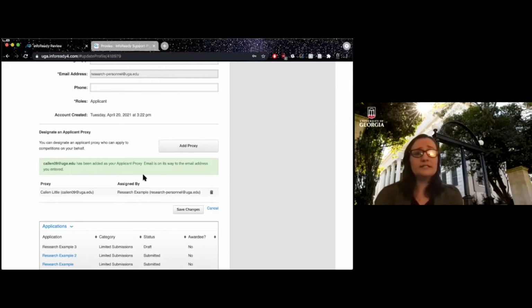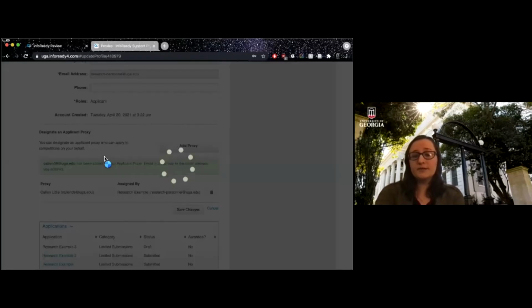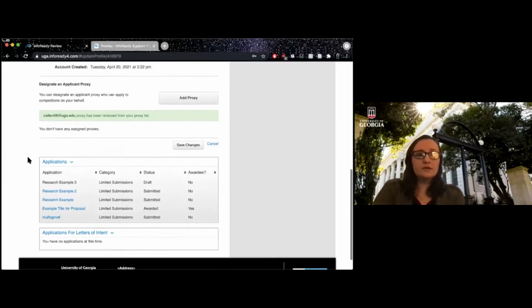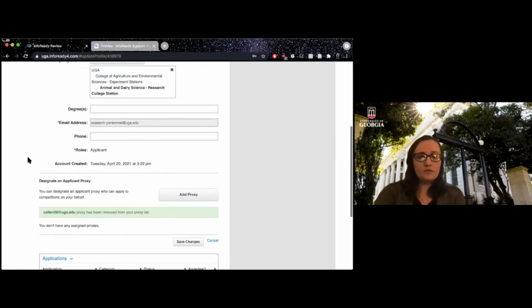But it is very easy to delete a proxy if you just need a temporary one. You just click the trash icon and it goes away. And then very important to remember to save your changes.